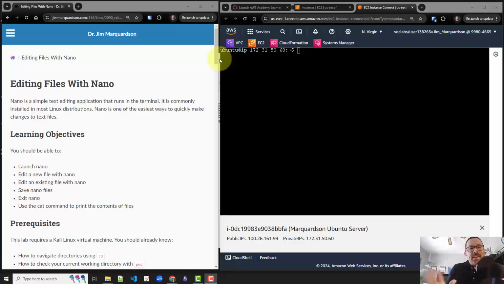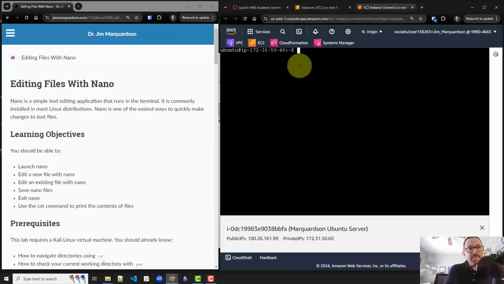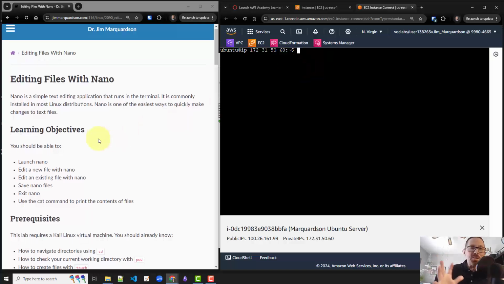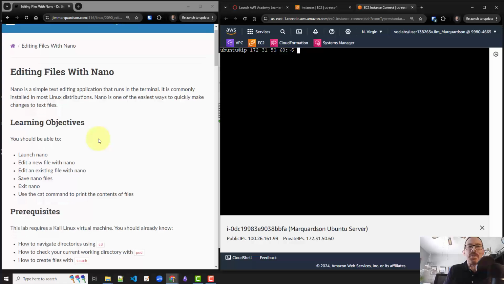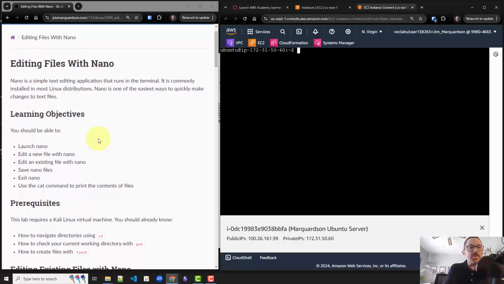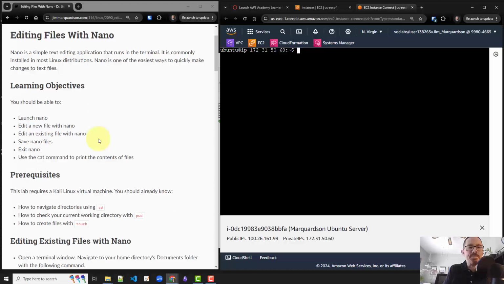Especially on Linux systems, configuration files are stored as text in most cases. So being able to look at those files and edit those files is important. In Linux systems, Nano is probably the easiest editor to use to edit text files using a command line interface. So we're going to learn to use Nano. It's not available on every single Linux system, especially ones that are really pared down, but it's available on most systems by default in Linux.